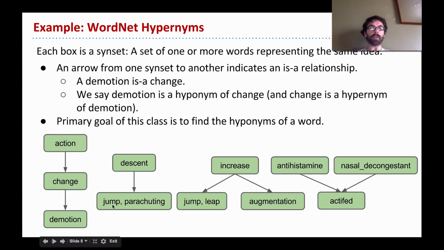Now, it may be that some words, say jump, actually represent multiple ideas. One meaning of jump is this notion of, say, jumping out of an airplane or parachuting. These are synonyms for the same idea, and we call this thing a synset. It's the set of all words in English that represent one particular idea, roughly, as determined by some linguist somewhere. And here we have another sense of the word jump, which is actually more like leaping.